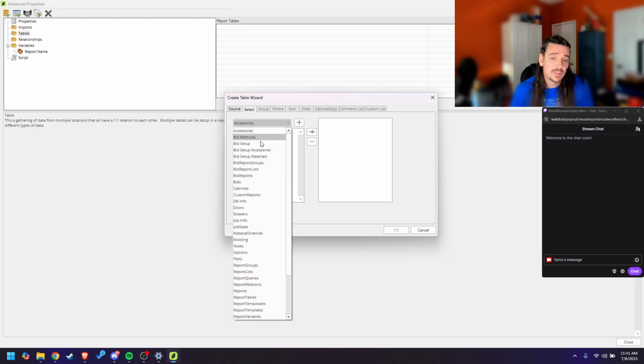All of these tables here are the default tables that exist in report.mdf. I'm not going to go into what that means. Maybe in a different video, I'll show how you can look at these different tables and see what the different fields are for these different tables that you can use in your reports by default. But in this particular case, I'm just going to use rooms, which is a default table that exists within report.mdf whenever you're running Cabinet Vision.